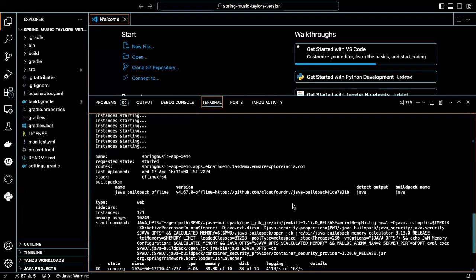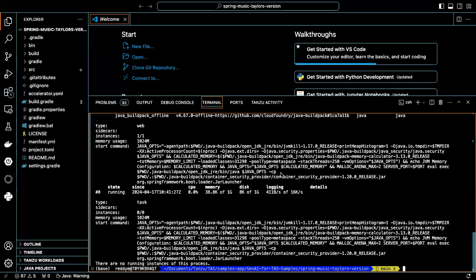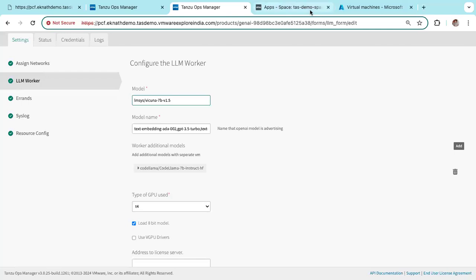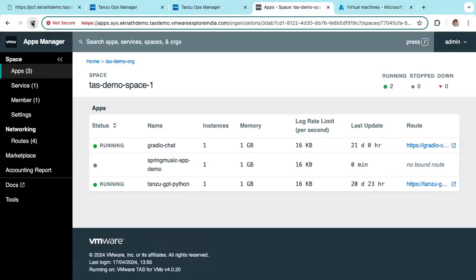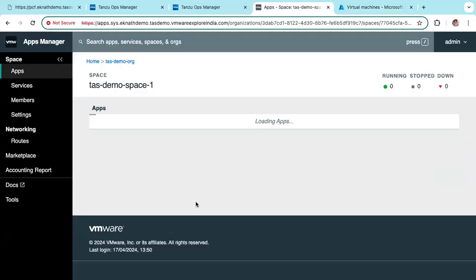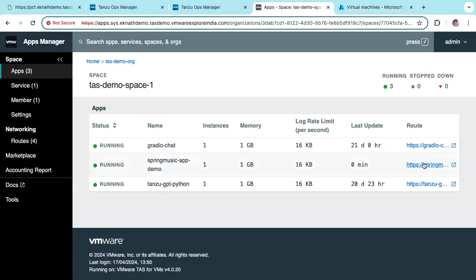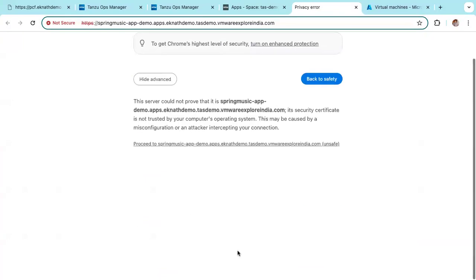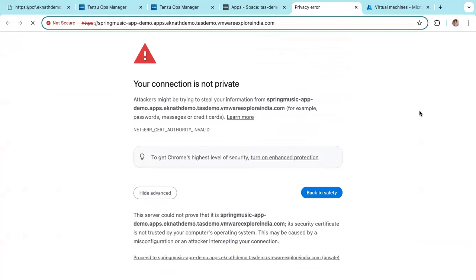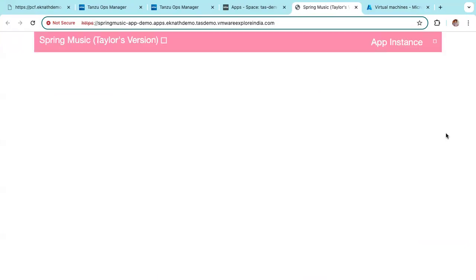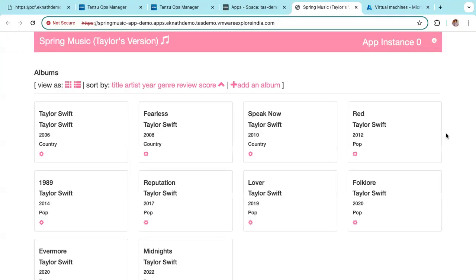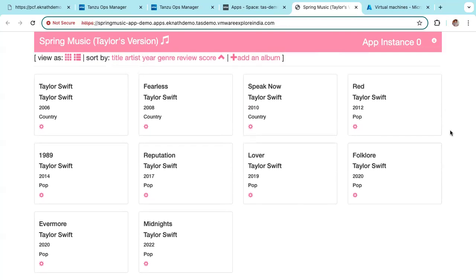The application is deployed successfully. Let me switch back to the Apps Manager and try to access the application. Yep, there you go. Application is deployed, and it is just a simple application.